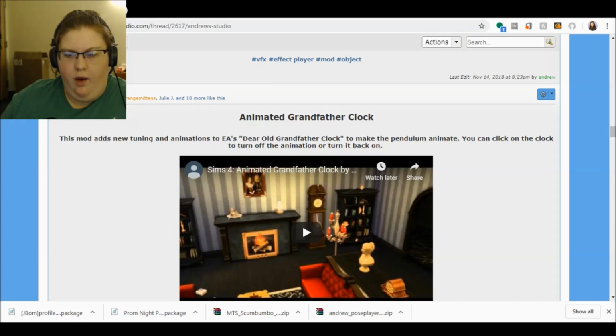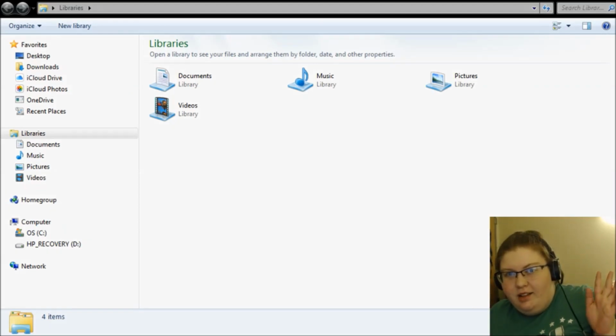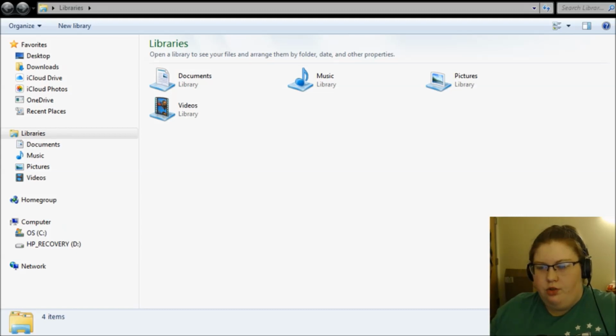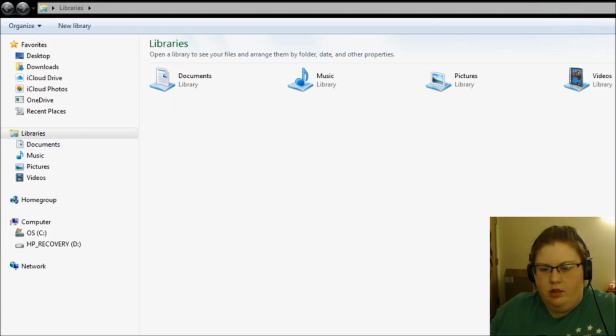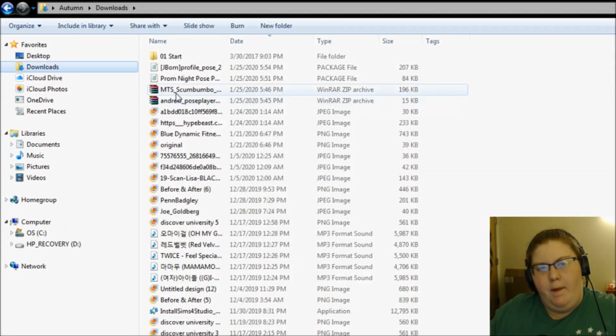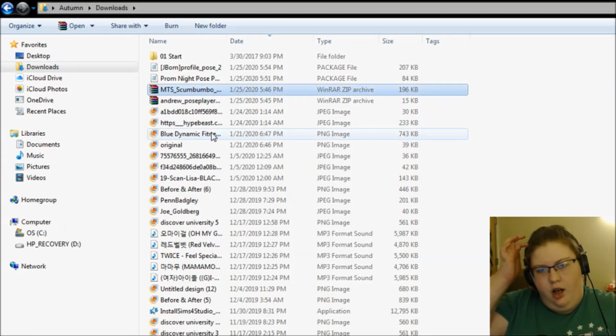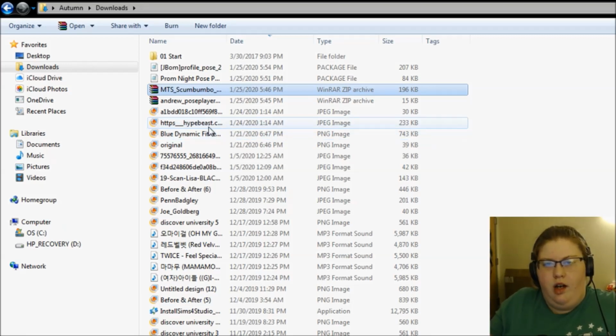Now I'm going to show you how I put these in my game. I moved myself down here just so that I can show you. I'm going to go into downloads. You get these two zip files, which you do need a program called WinRAR to open, which is a free download online. Then you right click and click extract here. You can do that here or in the mod folder, and then after that you delete the zip folder.